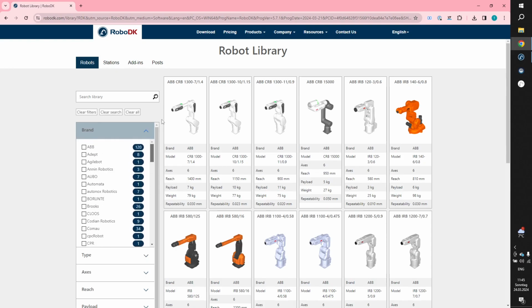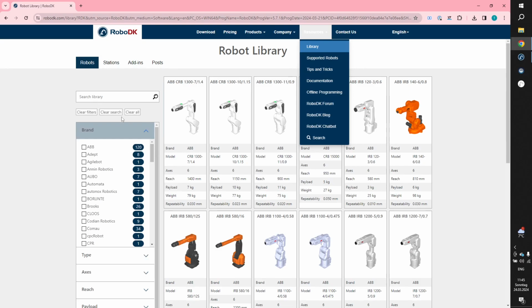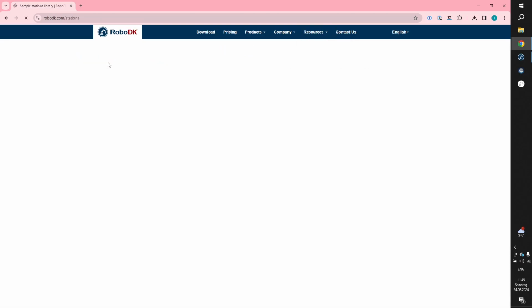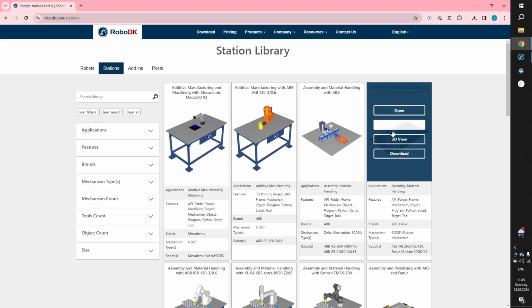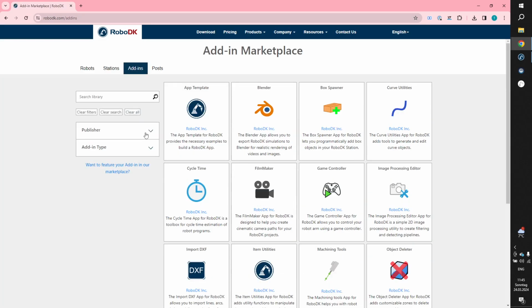So I can recommend you that if you are not sure if your robot is supported, just come to RoboDK, come to the resources library, and here you can see if your robot is already included. But you have a lot of other stuff. You have stations, ready to use stations in RoboDK. For sure you have add-ins, where you can find from RobPathRec as well a tool.